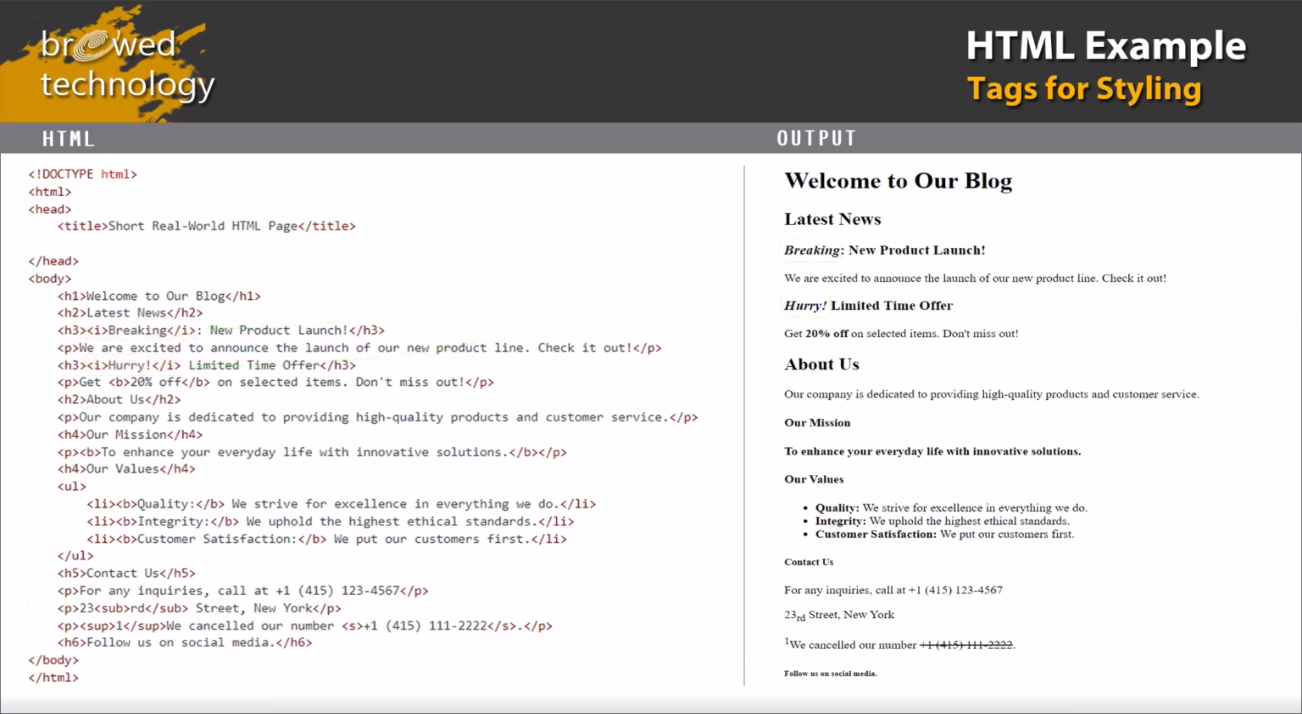The third styling tag we learned is the strikethrough tag. A strikethrough tag indicates that the text within should be displayed with a horizontal line through it, typically indicating that the text is no longer relevant or has been deleted. Here in our HTML, the strikethrough tag is used here. In the output, the text within the strikethrough tag is shown with a horizontal line through it.